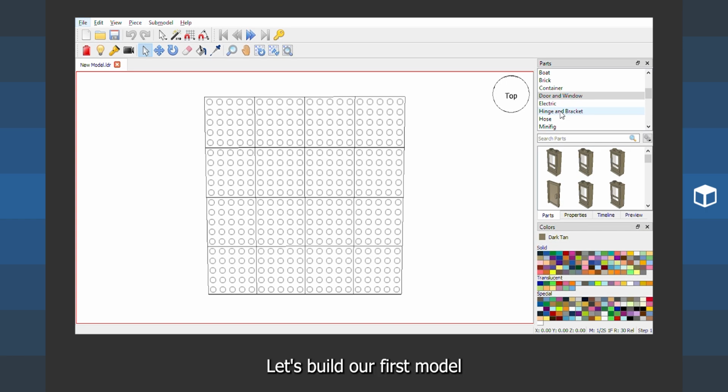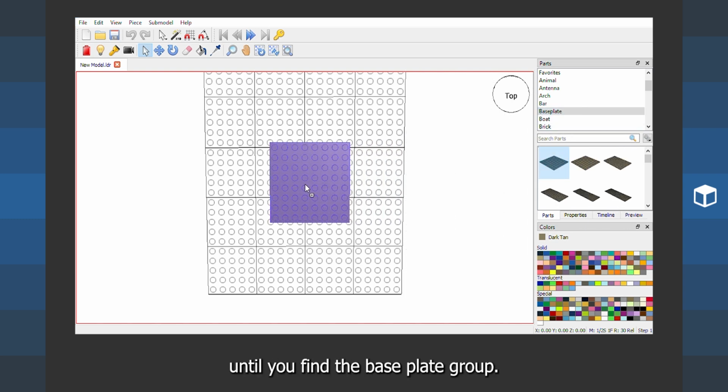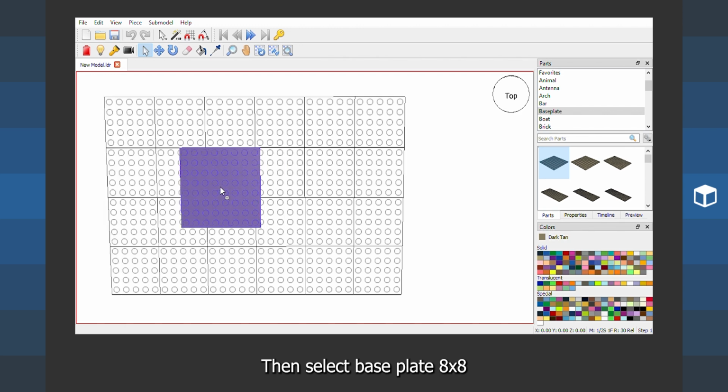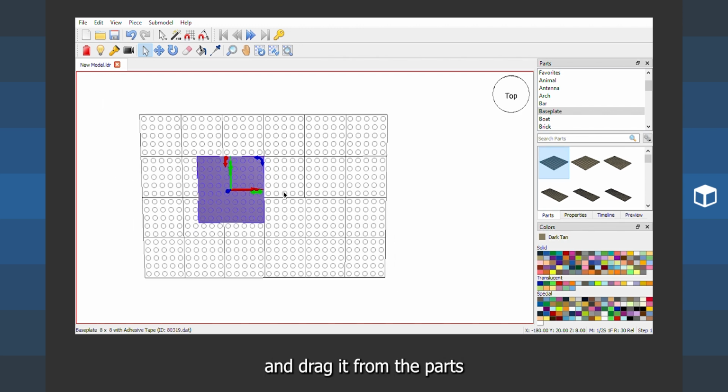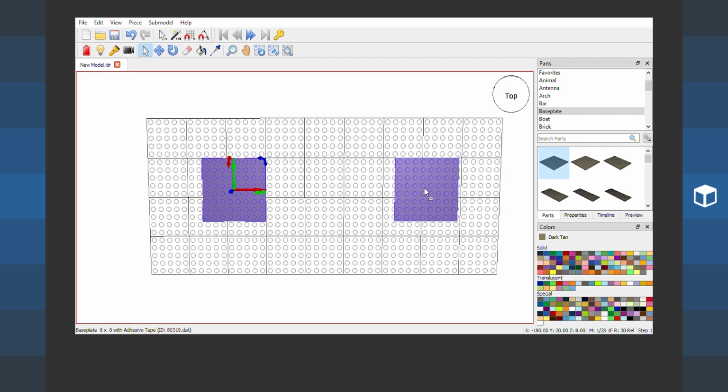Let's build our first model, a model of a bridge. First of all, you should add a base of the bridge. Scroll down the parts list until you find the base plate group, then select base plate 8x8 and drag it from the parts list into the model view. Add one more base plate.